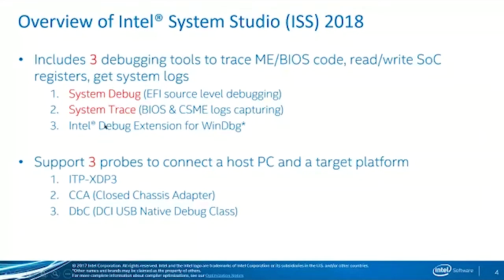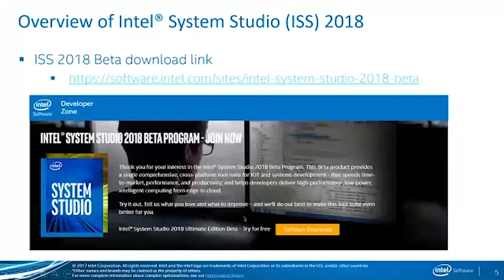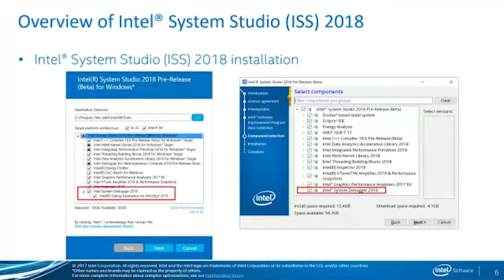As mentioned, System Debug is for UEFI BIOS debugging at the source level. System Trace is for real-time collection of BIOS messages. I will talk about them later. Here's a free download link to get the Intel System Studio 2018 beta version. In the installation, you can see a bunch of tools will be installed. The bottom one, Intel System Debugger 2018, is the package which includes System Debug and Trace.